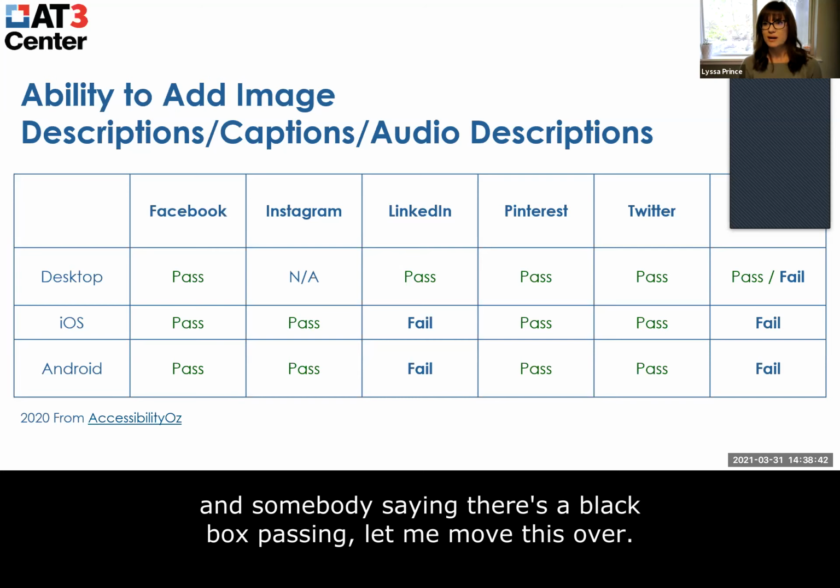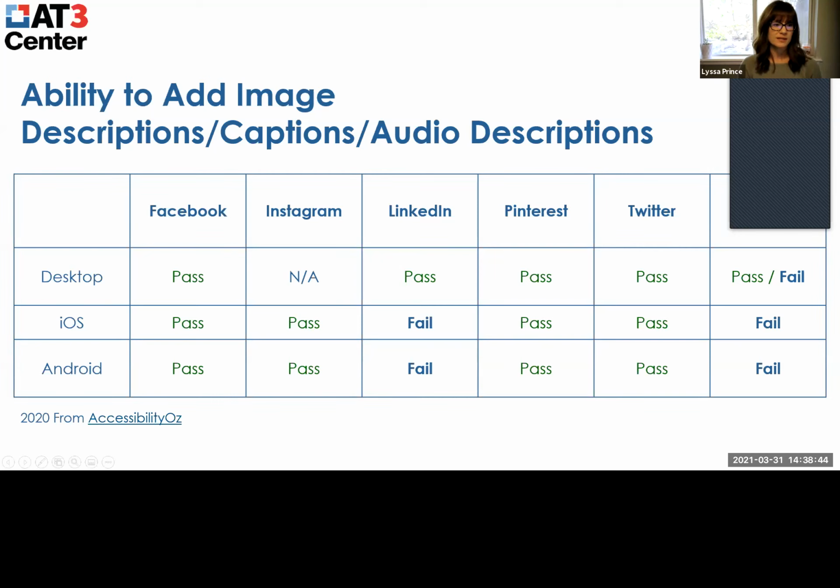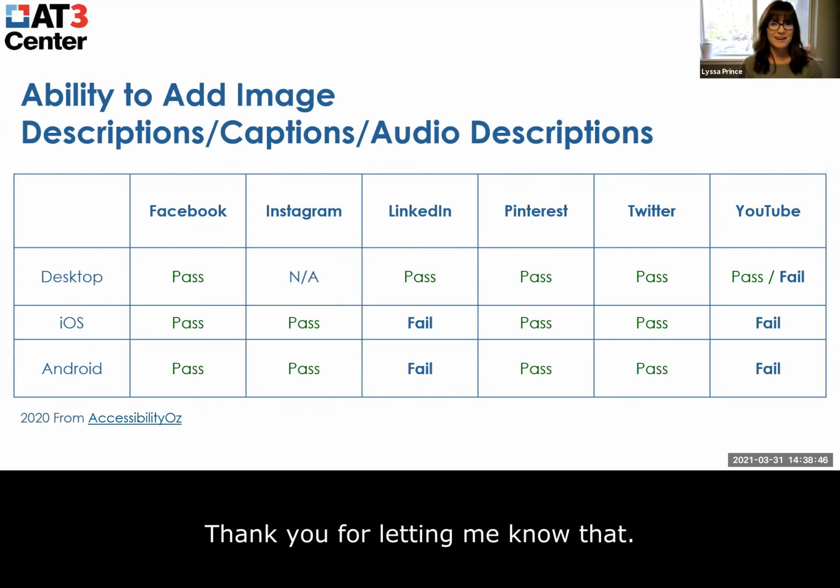Oh, and somebody's saying there's a black box passing. Let me move this over. Thank you for letting me know that. Is the screen clear now? Great. Thank you so much. I had no idea that was showing.